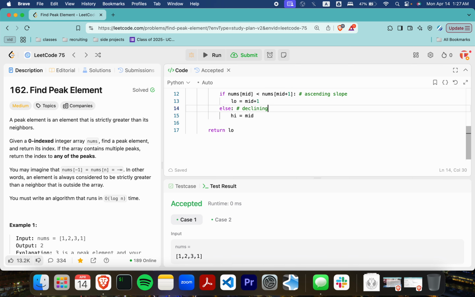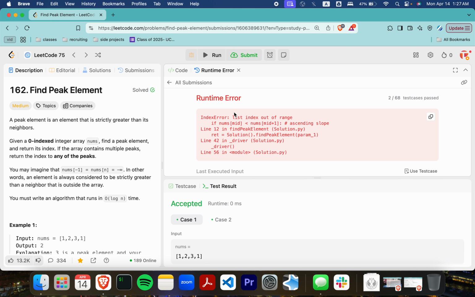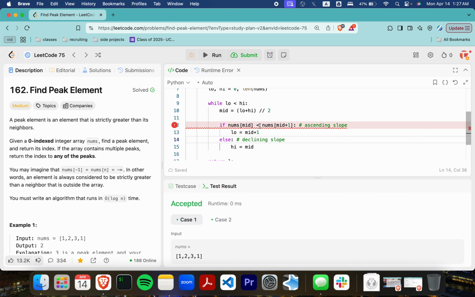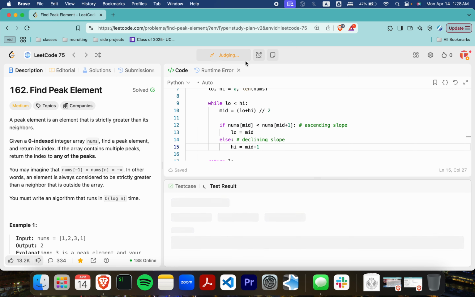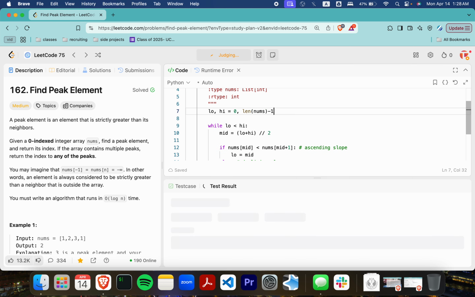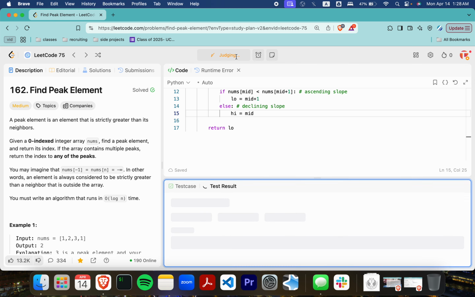Declining slope. Maybe I might have flipped these two. Oh, this is not right. And that's going to time out.